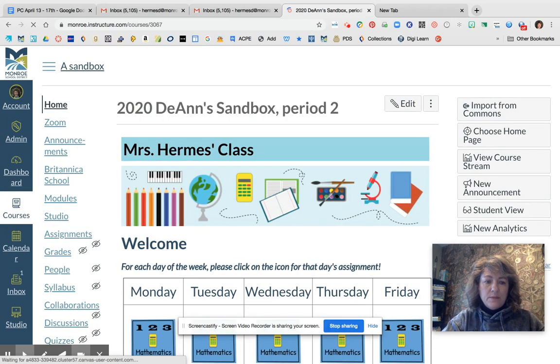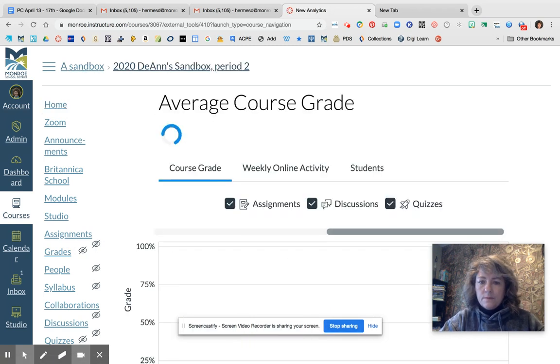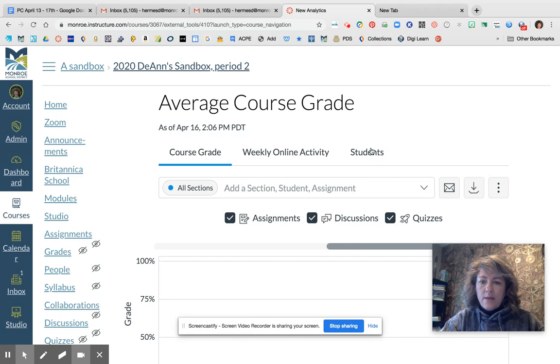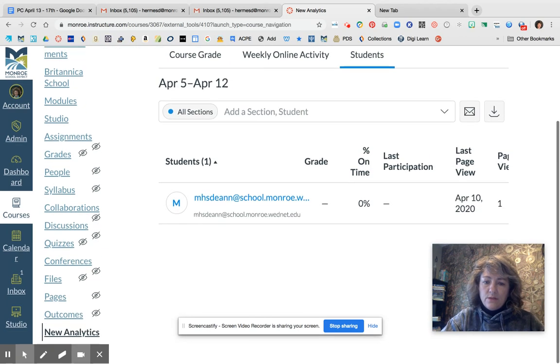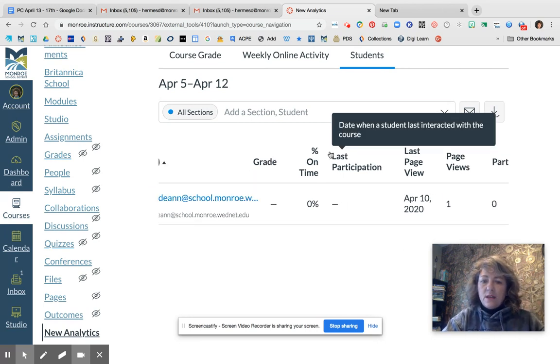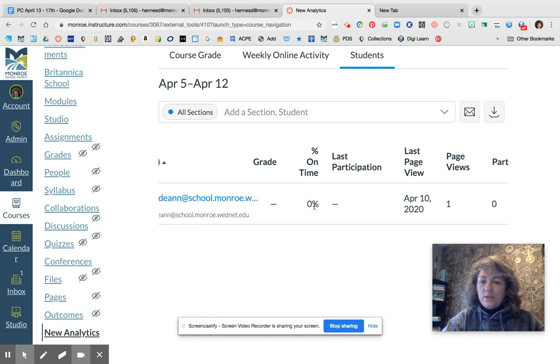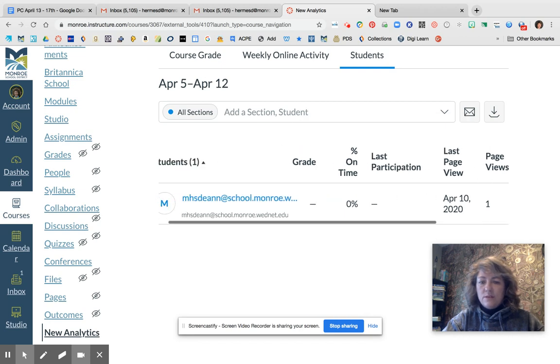So if I'm interested in getting data on just a particular student, on that little tab, I'm going to click on Students, and this will bring up a list of my students for me. I only have my fake students in here, but you can see the data. So it talks about percentage of on-time assignments. You can see when the page was last viewed, etc. So there's just some good information here.